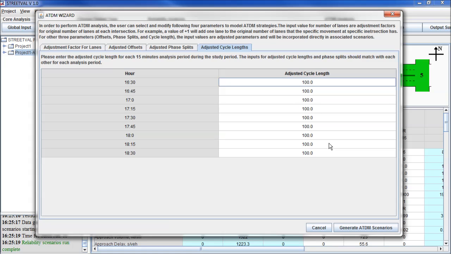For example, if we want to change the cycle length, we have to provide the adjusted cycle length directly here, and these values will be used directly by STREETVAL at the time that we want to generate ATDM scenarios.